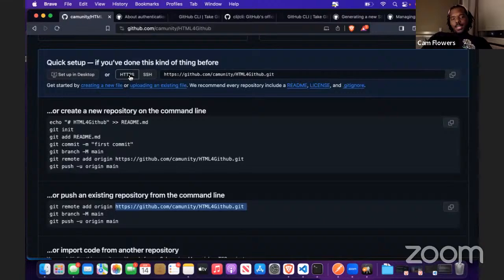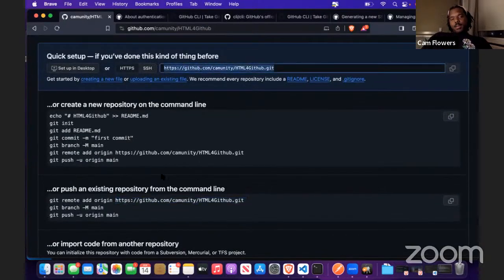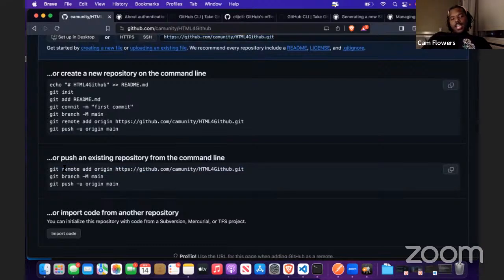Remember, this HTTPS link came from above here, right? It's this link here. This is saying, hey, I want to use Git. So remember, we're still using Git to do everything. Git is the command tool that does everything for us. So it's like git remote add origin, and then this URL to github.com.